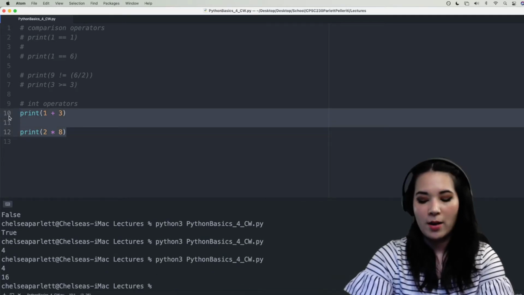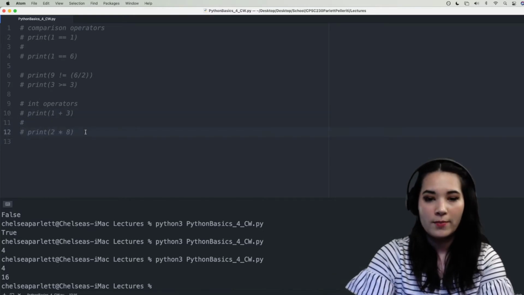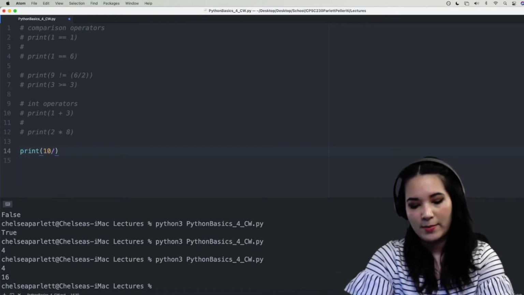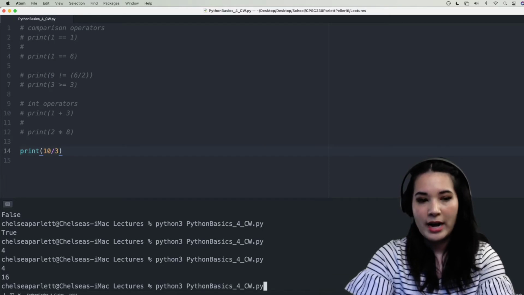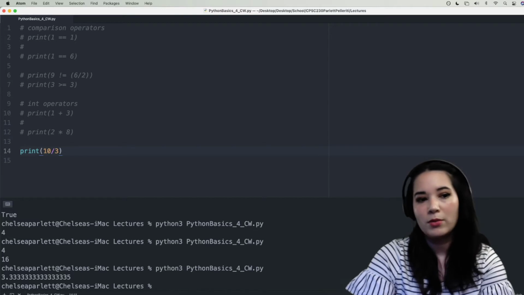Now let's go ahead and comment those out and talk about some of the operators that maybe looked a little bit unfamiliar. First of all, we had regular division, which should be a little bit familiar. For instance, let's say print 10 divided by 3, and we get the output as expected of 3 1/3 because 10 divided by 3 is about 3 1/3.